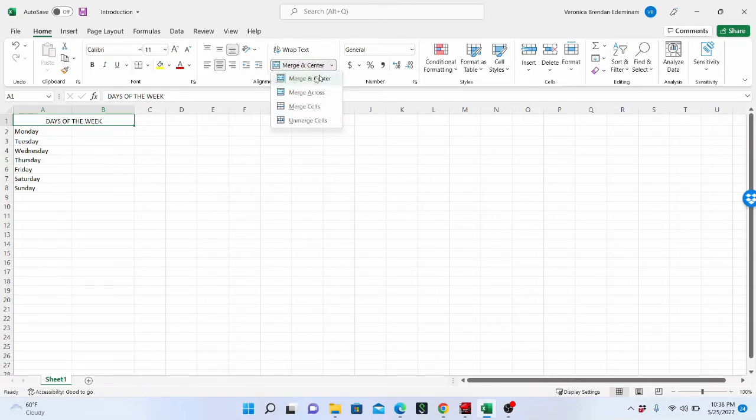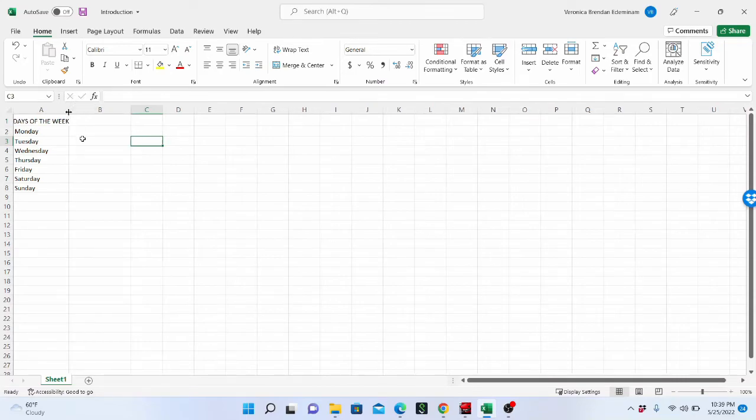So what merge and center does is that it merges the number of cells that you want to merge, and it centers the information. So it aligns the information to the center of the merged cells. This is what it does. So it's a two-in-one functionality. It merges and it aligns it to the center. The next function is merge across. So if you want to unmerge the cells, you just select the unmerge cells icon, and then you have unmerged.